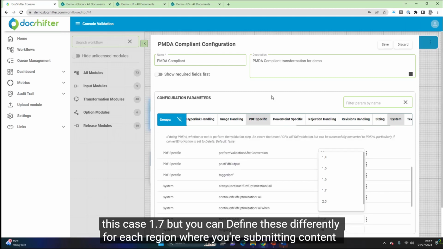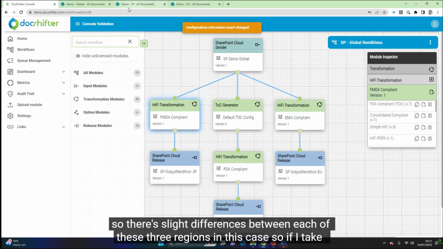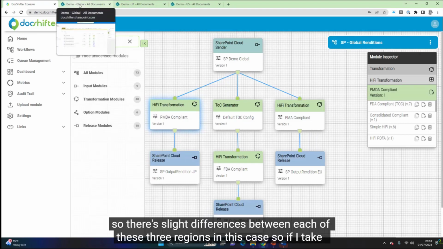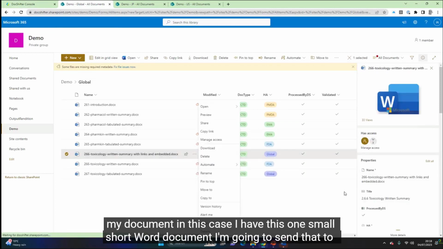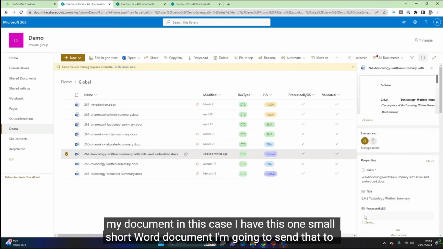But you can define these differently for each region where you're submitting content. So there's slight differences between each of these 3 regions in this case. So if I take my document, in this case I have this one small short Word document, I'm going to send that to be processed.